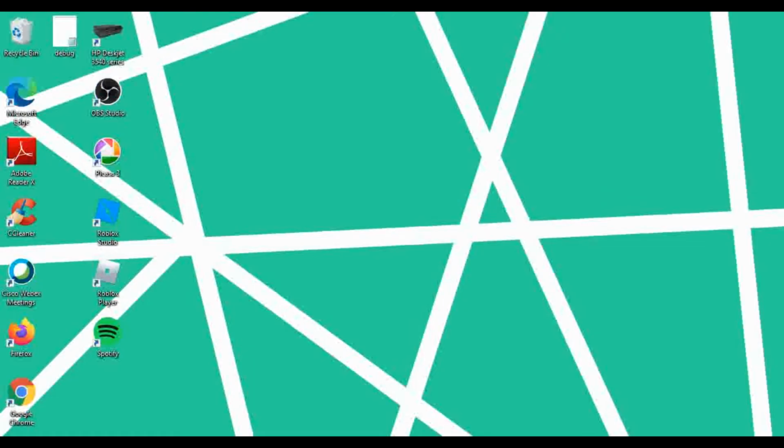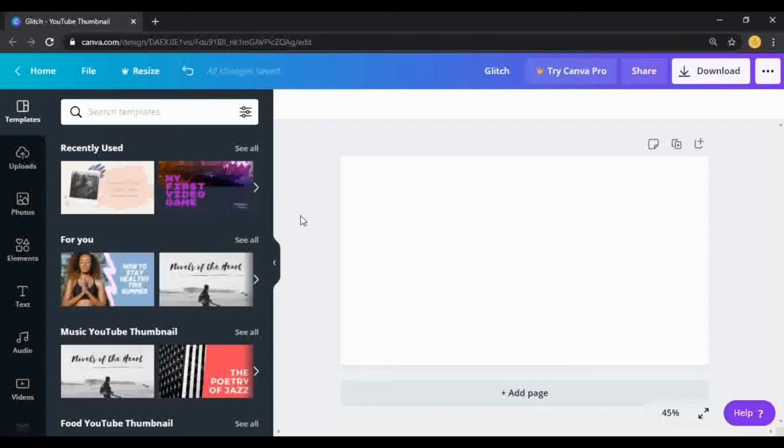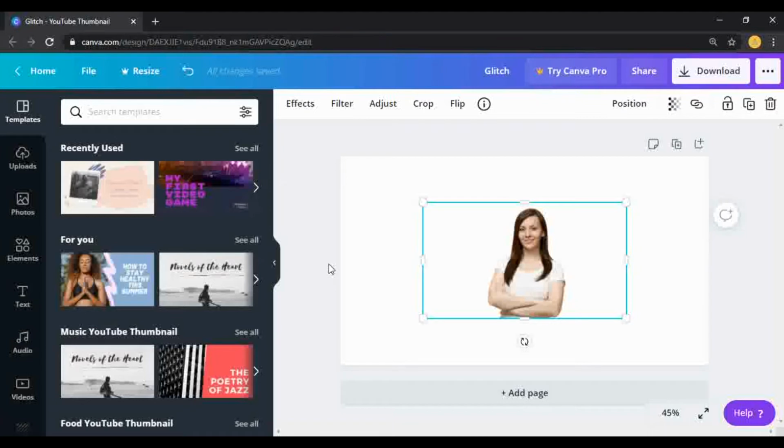So let's get started. Here I have my Canva editing web page and you can choose your own size. Here I chose the thumbnail size. I suppose you can do this with any size, and then you can upload your picture. Okay, so here I have my picture loaded.